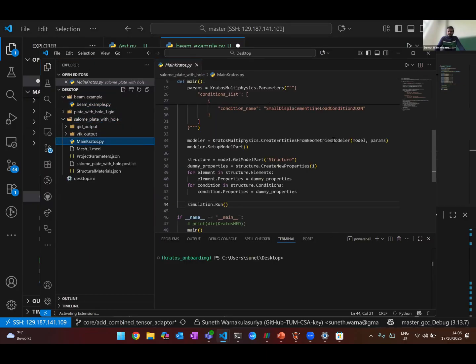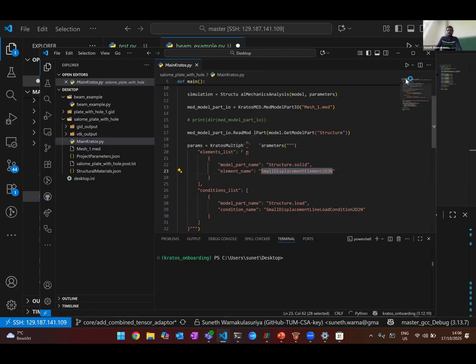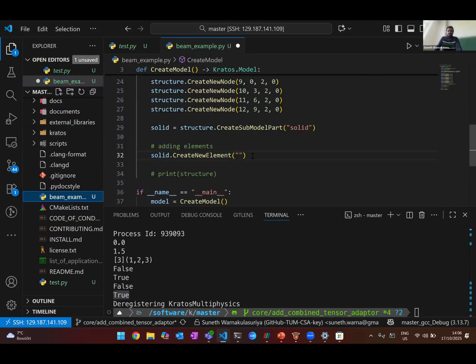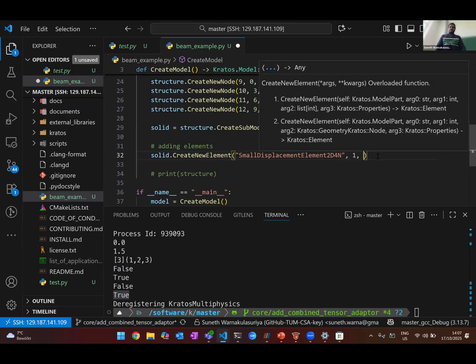So we had it in here somewhere. Here, this one. This is the element name which we need. So this is the element name 2D3N. Oh no, it should be 2D4N, because we are now dealing with quads, not triangles. Then the ID. Then the list of nodes, which defines this quad.